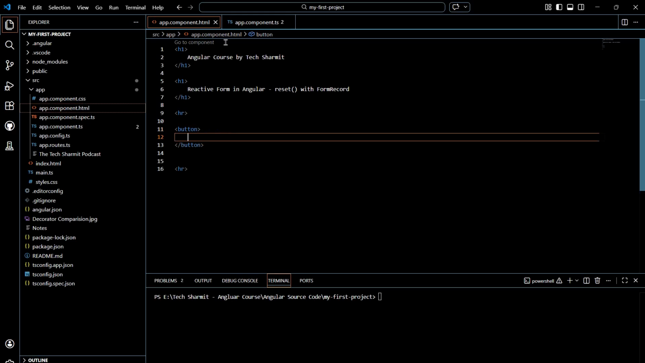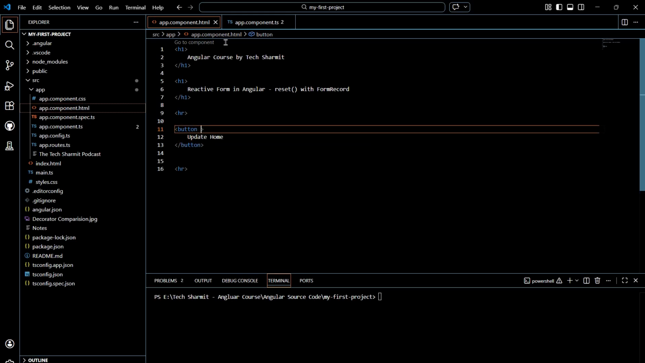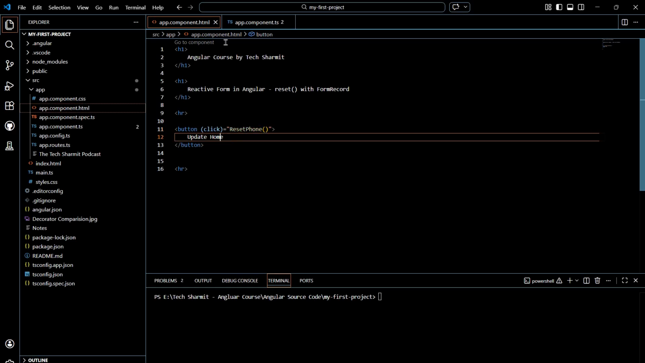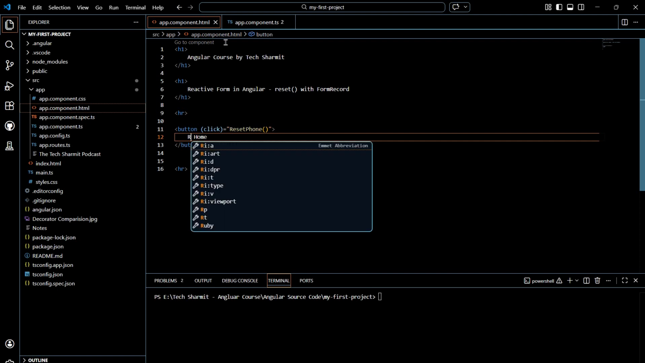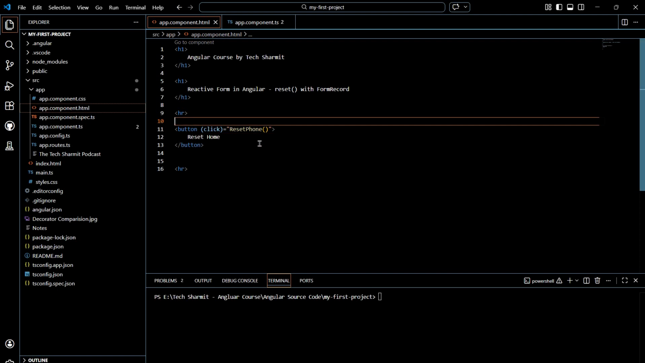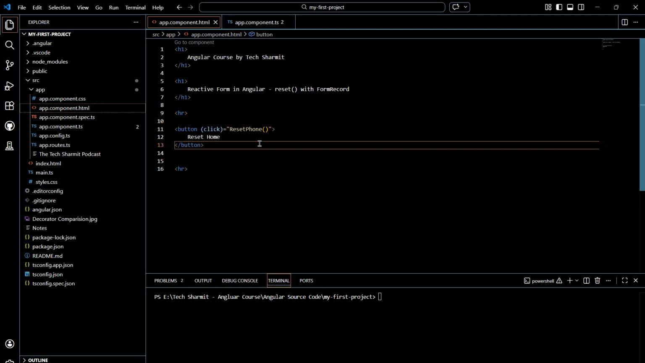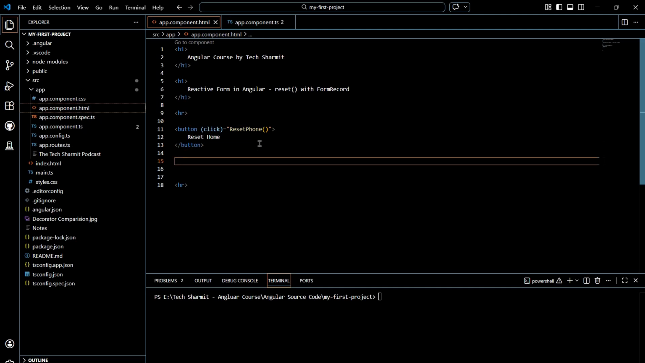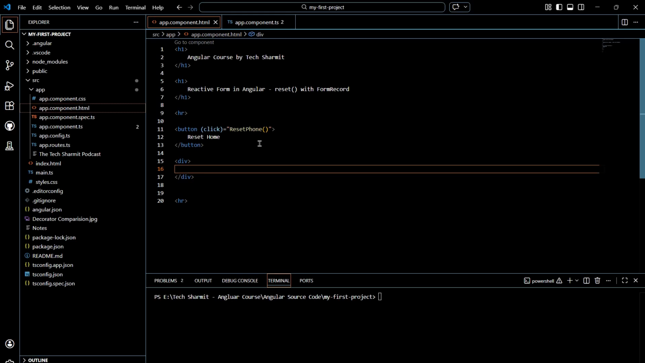So button reset home, then we will write click. In click I will mention, not update, sorry, reset again. Let me change it to reset. Okay, resetPhone, reset home, and then after this button we will write a div.